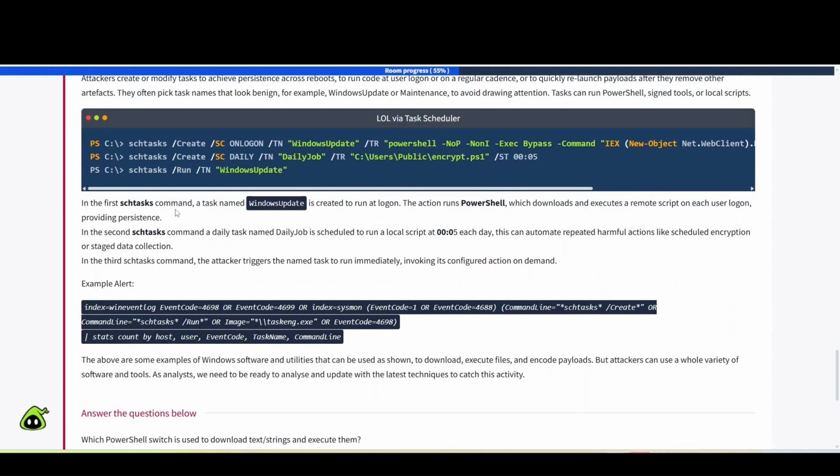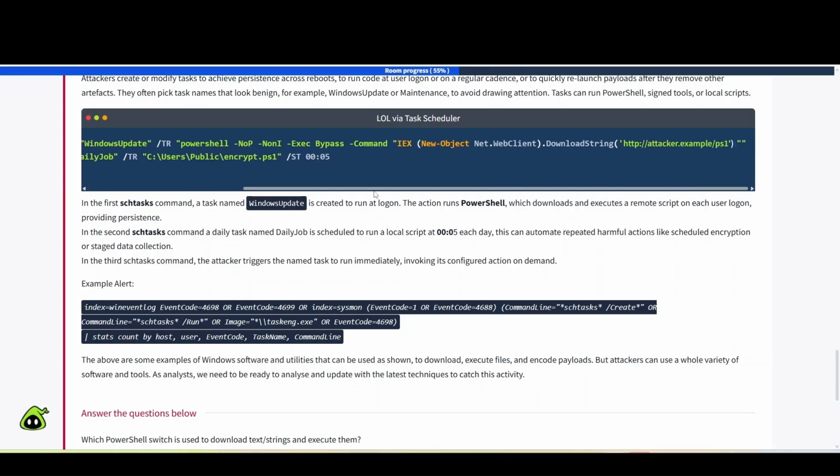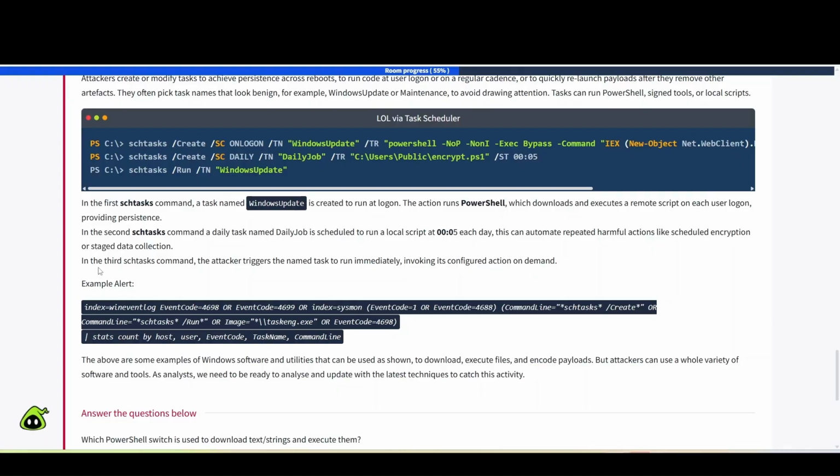In the first scheduled task command, a task named Windows Update is created to run at logon. The action runs PowerShell, which downloads and executes a remote script on each user logon, providing persistence. In the second scheduled task command, a daily task named Daily Job is scheduled to run a local script at 00:05 each day. This can automate repeated harmful actions like scheduled encryption or staged data collection. We can see all that here. And in the third scheduled task command, the attacker triggers the named task to run immediately, invoking its configured action on demand.